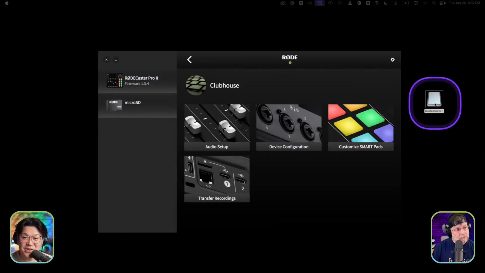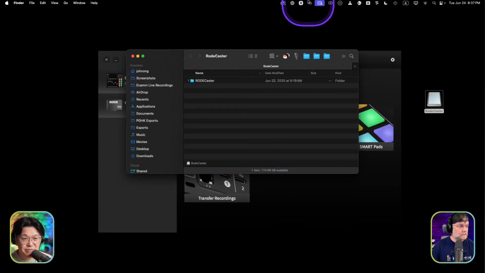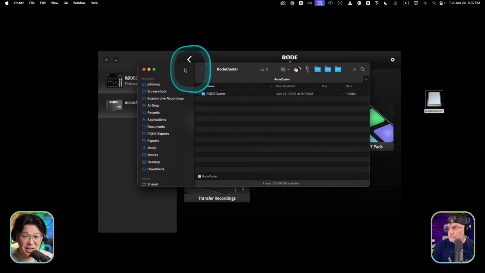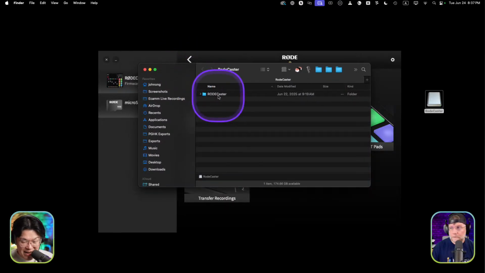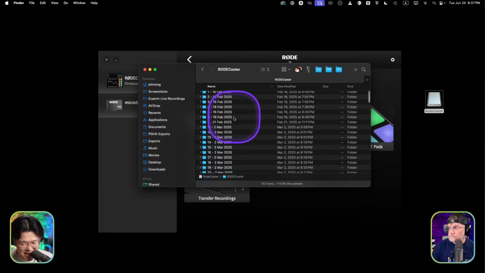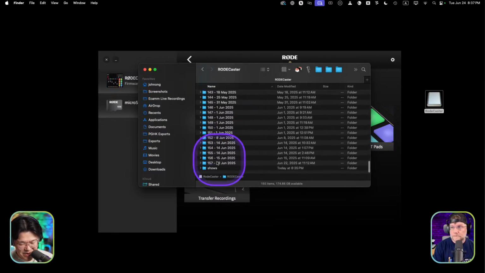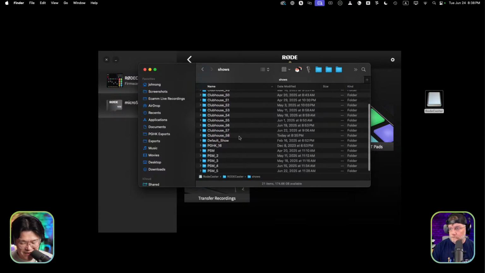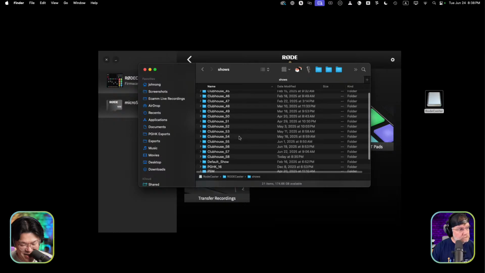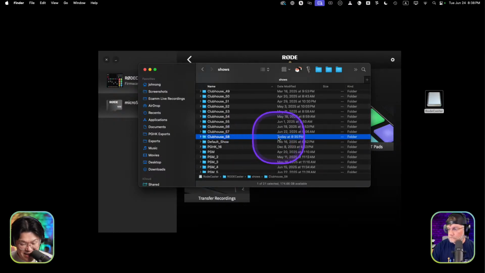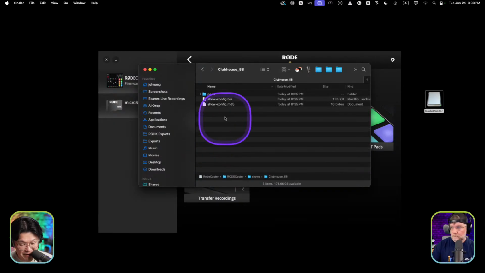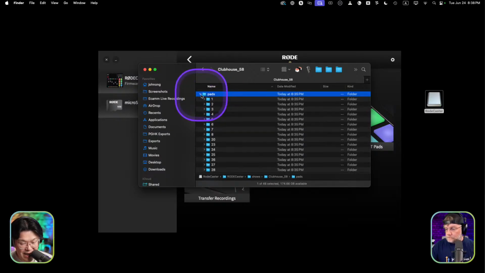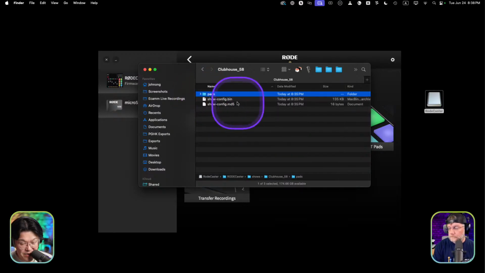So now you see the RØDECaster SD card mounted on your computer. You can double click it and it opens up all the stuff that's stored on the micro SD card. Scroll down to the bottom, and that's where you'll see shows. In shows, you'll see all the various different shows that you've saved. The one that I have is called Clubhouse. I never changed it. This is the latest one. In here, you will have the file that you would need, including all your sound pads from all the various different ones that you have assigned, and also some show config.